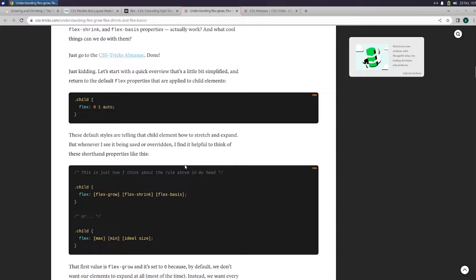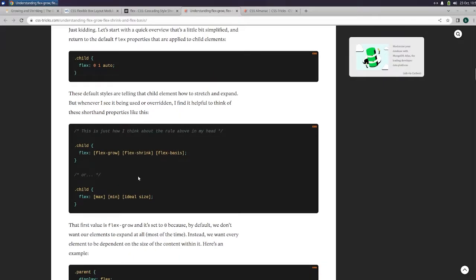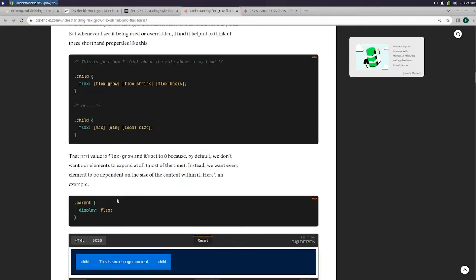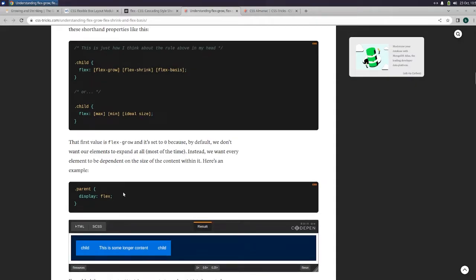These default styles are telling that child element how to stretch and expand. But whenever I see it being used or overridden, I find it helpful to think of these shorthand properties like this. Child flex grow, flex shrink, flex basis. Or child flex max min ideal size. That first value is flex grow and it's set to 0 by default. We don't want our elements to expand at all most of the time. Instead, we want every element to be dependent on the size of the content within it.